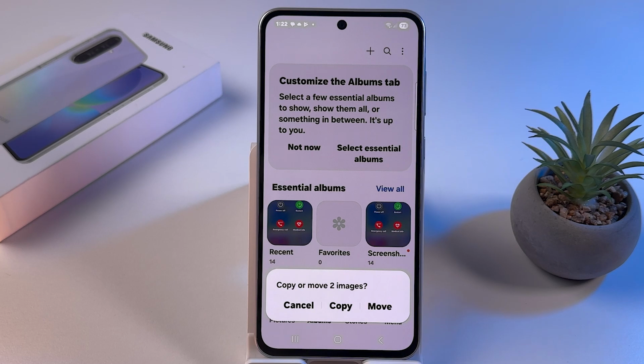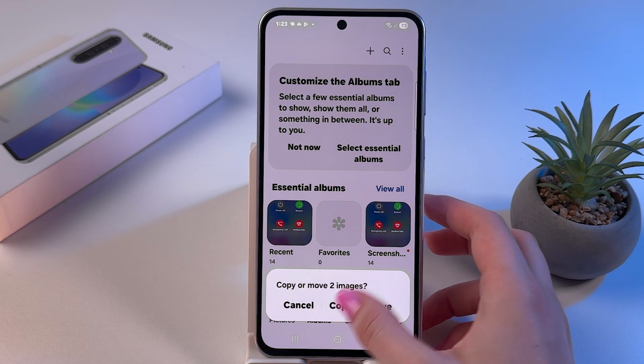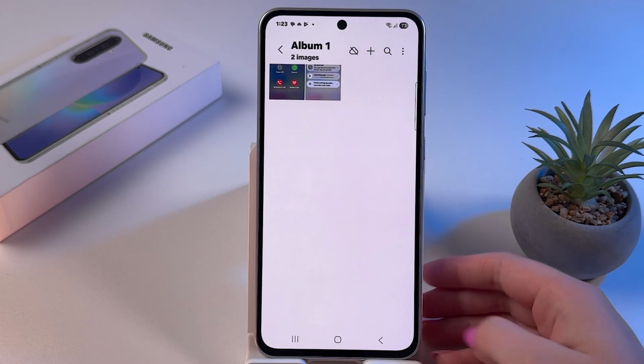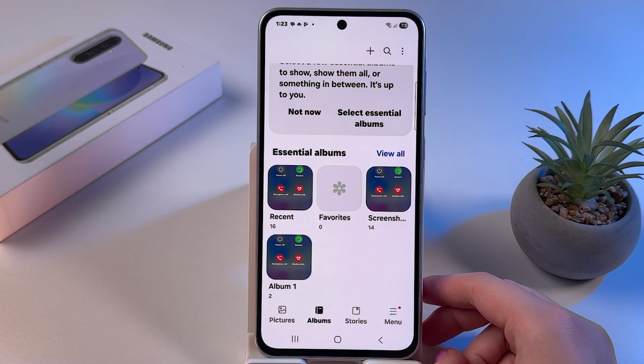Tap Done, and if you decide to move, then they will be removed from the default album and you'll see them in your new album. But if you decide to delete that album, these photos will be deleted as well. So I suggest you to copy those photos. And now we can see them right here.